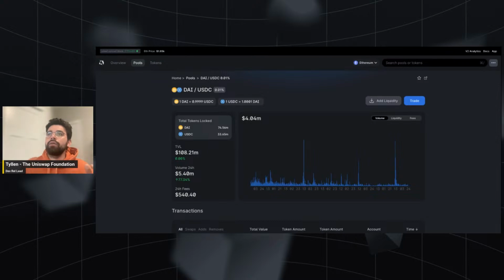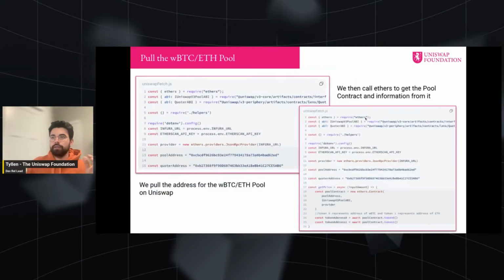So with that now, let's go here. Here we'll pull the pool address from the URL, and this is the quoter address, which is a Uniswap contract that we've launched, which helps with pulling spot pricing. And that never changes, so you'll always just pull this one in.